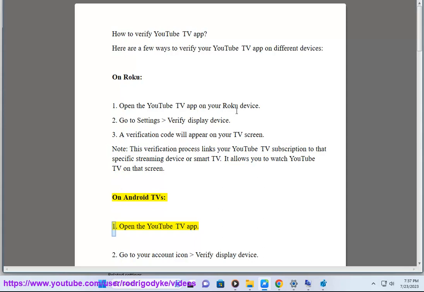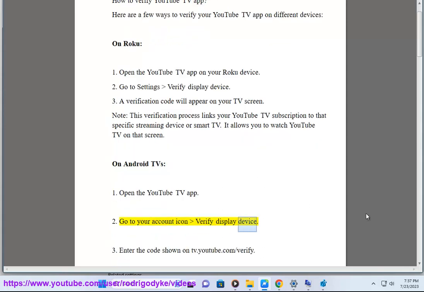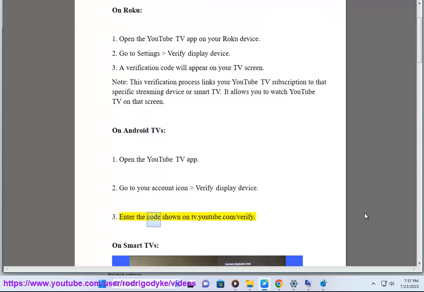On Android TVs: 1. Open the YouTube TV app. 2. Go to your account icon, Verify Display Device. 3. Enter the code shown on tv.youtube.com/verify.